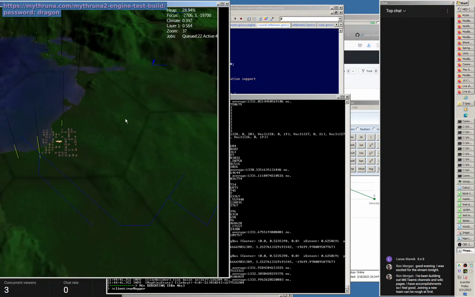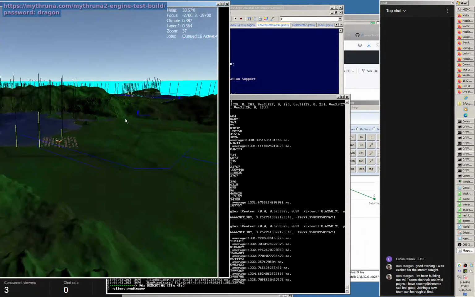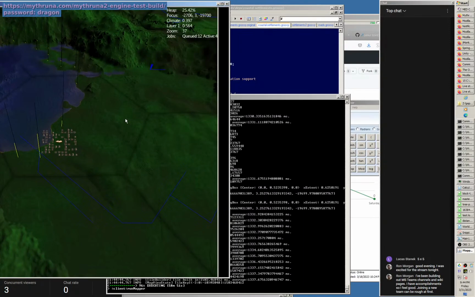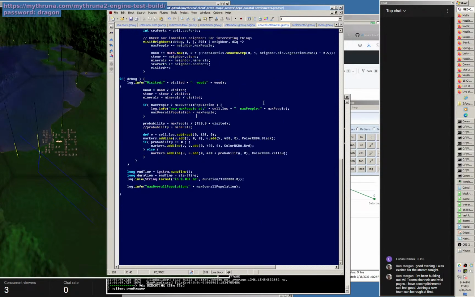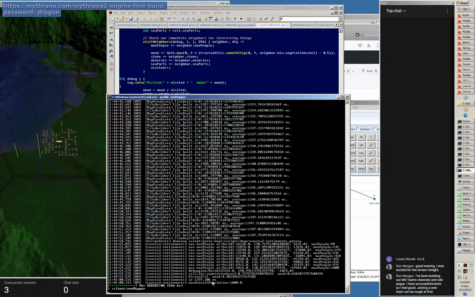Yeah, so see, even the max one isn't at 100%. So there is a problem. And what did we decide visited was again? Visited is 13. It's weird that it comes out to be exactly 1,000 though.